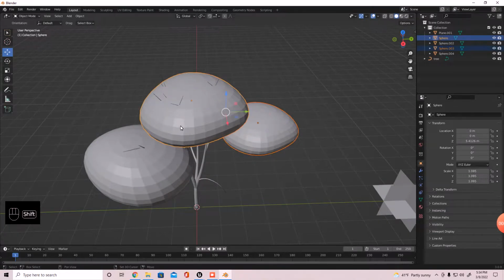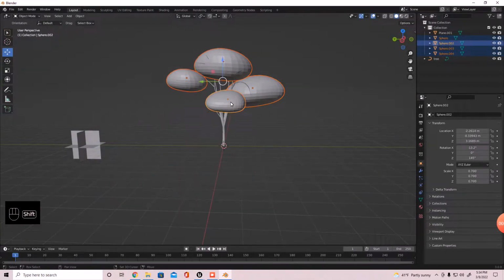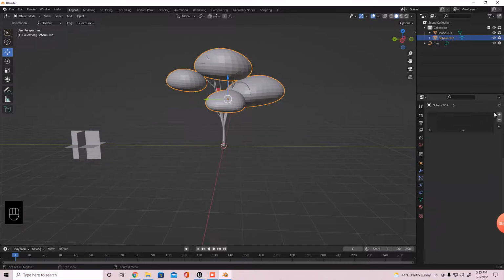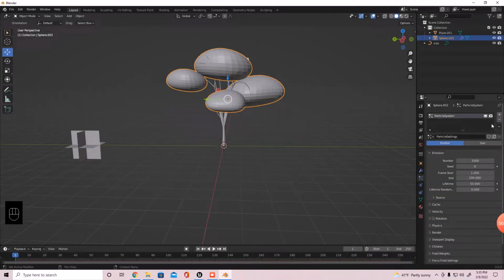And then I'm also going to add all of those together with Control J. That way all I got is just the plane that we're using, the spheres that are going to be used for the leaves, and then the actual tree itself. So what I'm going to do is select all the spheres, and I'm going to add a particle system to them. So go to this icon right here, and then hit the plus icon.